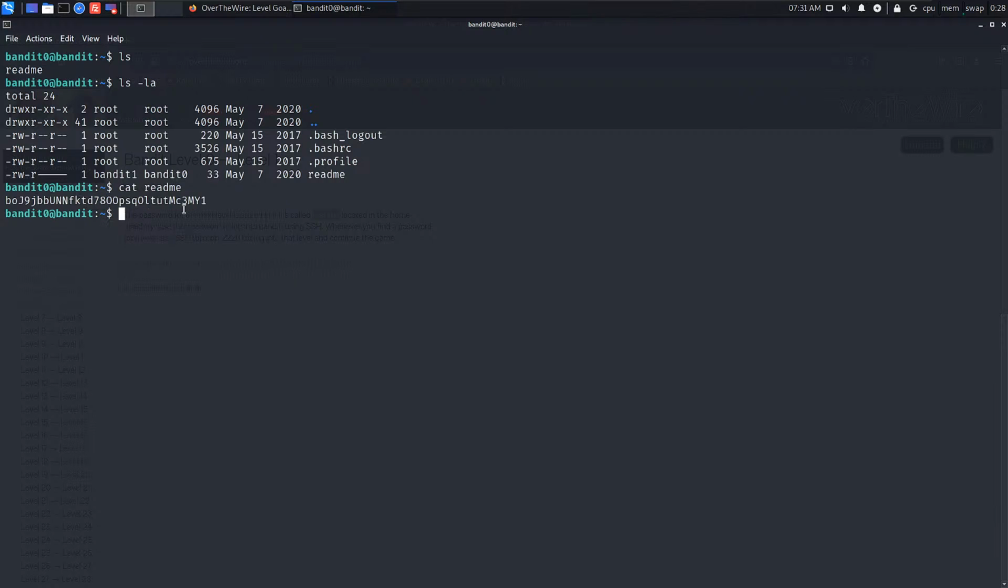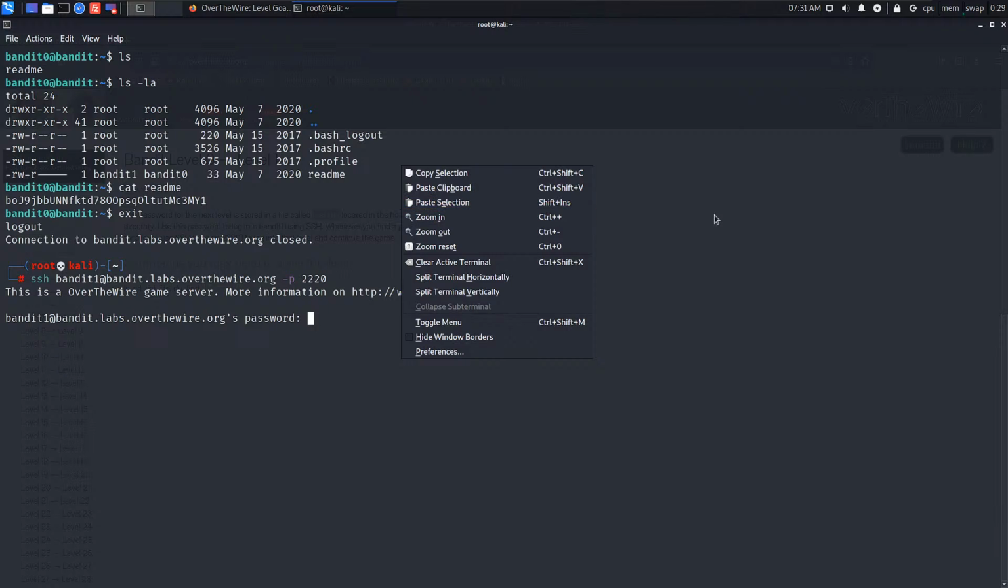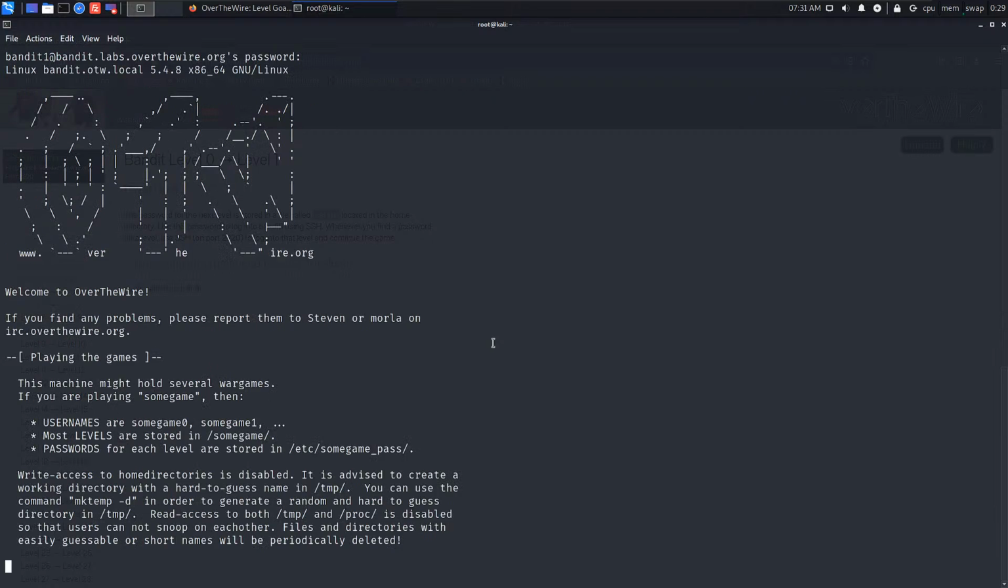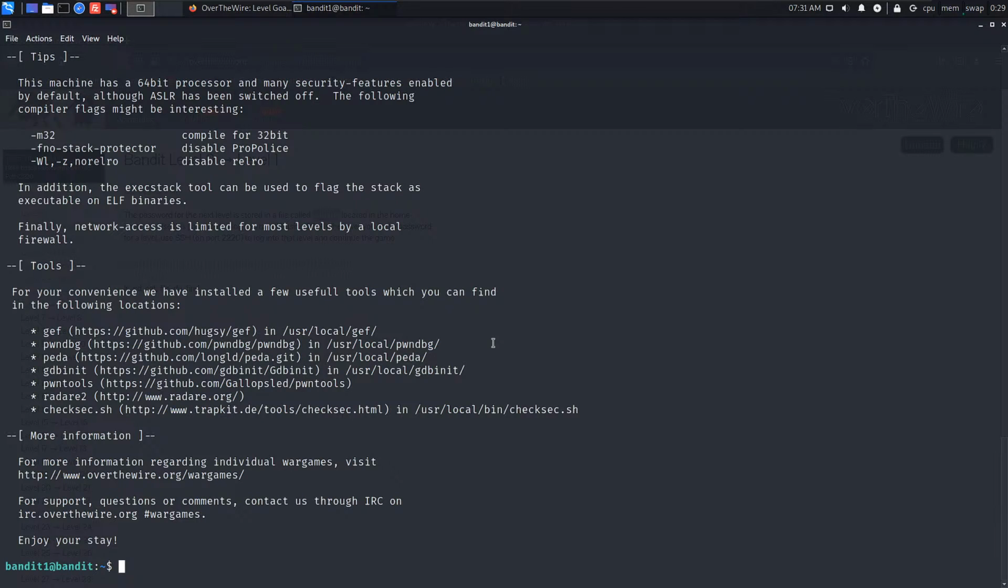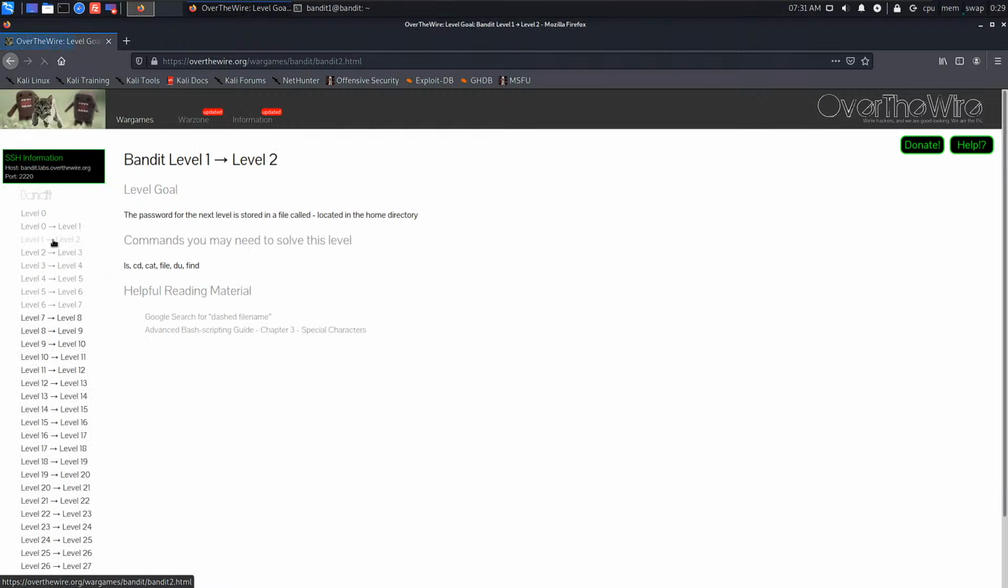Copy the selection, exit, go back. You are here, just change it to 1, paste the password. You can just right click and paste selection, or you can do Ctrl Shift V, which I have done right now, and here we are. So let's clear this one also, and we need to go from level 1 to 2. So we have cleared level 0 to 1, and now level 1 to 2.